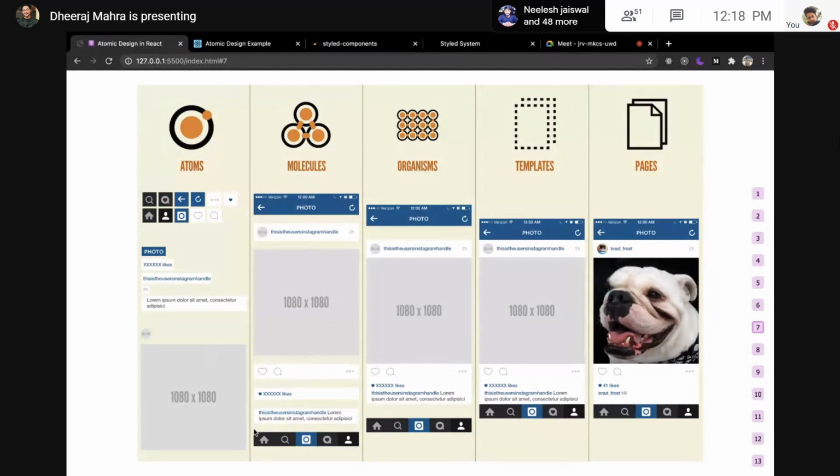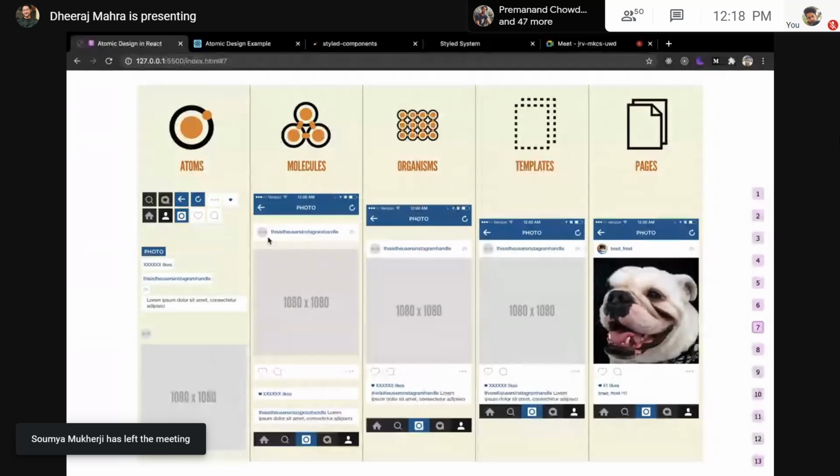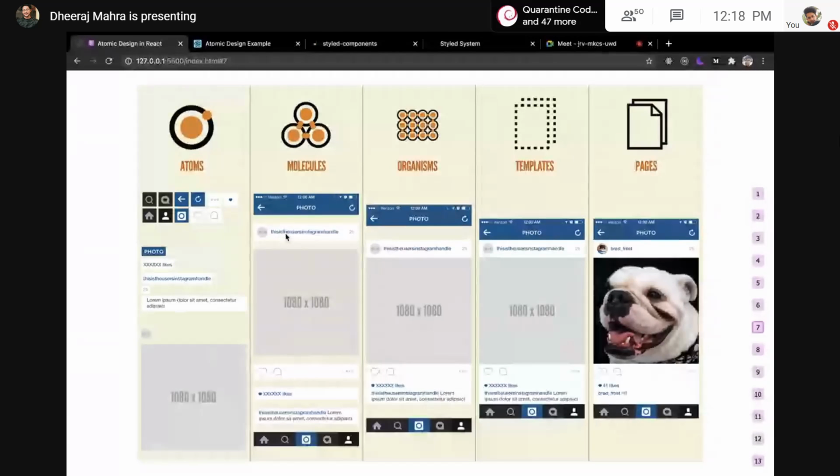Now what I want you guys to understand is molecules have some functionality in the UI. Suppose this has some functionality, it has some meaning. It is showing who created this post and when that user created this post. This has the functionality of reactions. This is showing me likes, and this is showing me the description of the post. So molecules possess some concrete functionality in the UI.